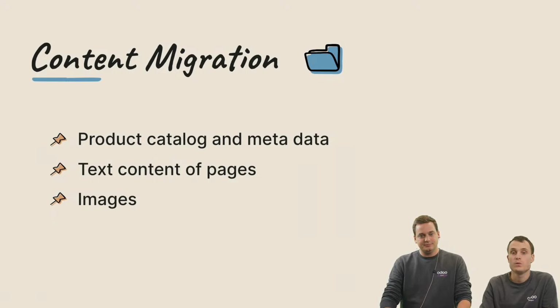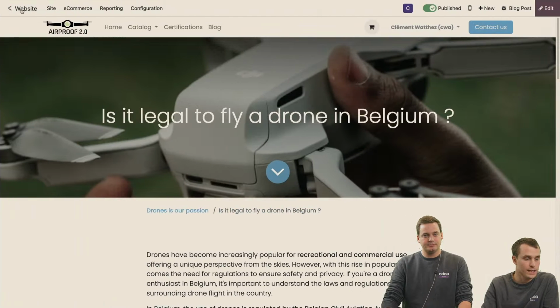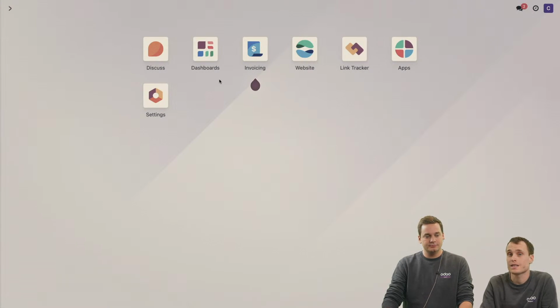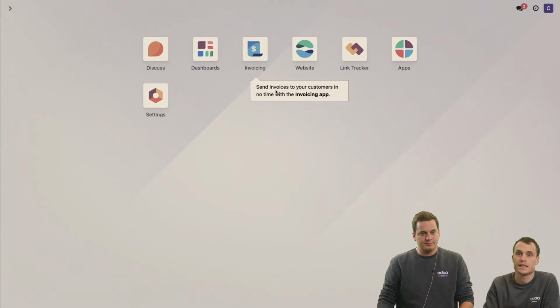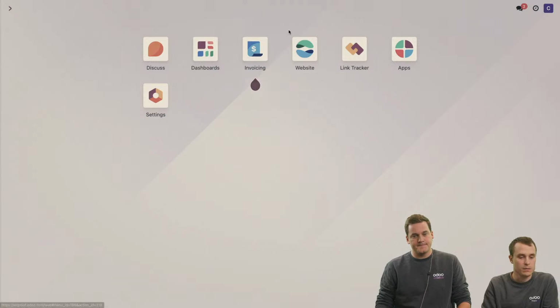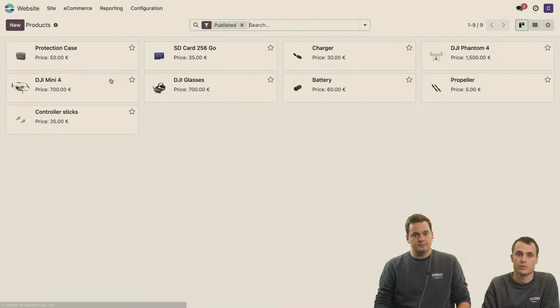Okay, so how could you concretely import your products into Odoo? To do that, you can first, of course, export your products from your existing platform. In WooCommerce, for example, you should be able to export all the products as an Excel or CSV file. Then you can come into Odoo, here in the website, in the e-commerce tab, and go into the product view.